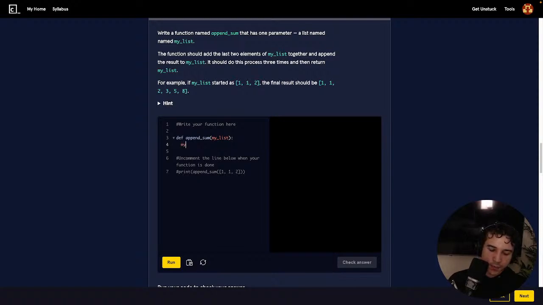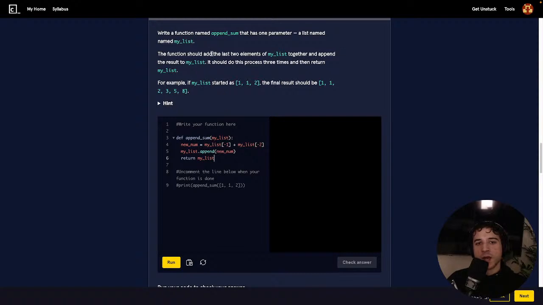So new num equals my list[-1] plus my list[-2]. my list dot append new num, then return my list. So we add the last 2 elements of my list and append the result to my list. Should do this process 3 times and then return my list.